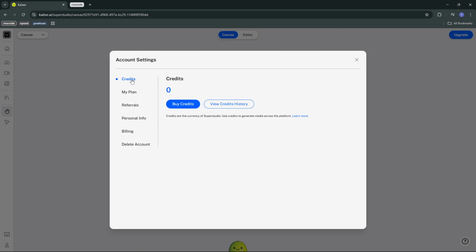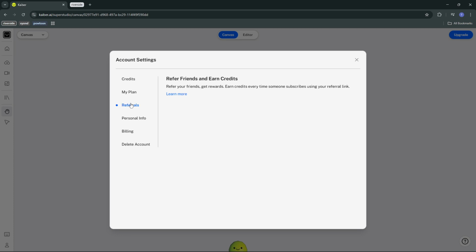Next, look for your plan details. Here you can check which plan you're currently on and see what each tier includes. This is helpful if your needs change over time. For instance, if you find yourself creating more often, a higher plan might provide more credits or features that save you time. If you use Kaiber less frequently, a lower plan could be more cost-effective. Make note of your renewal date and any limits that matter to your workflow, such as monthly credits or export options.